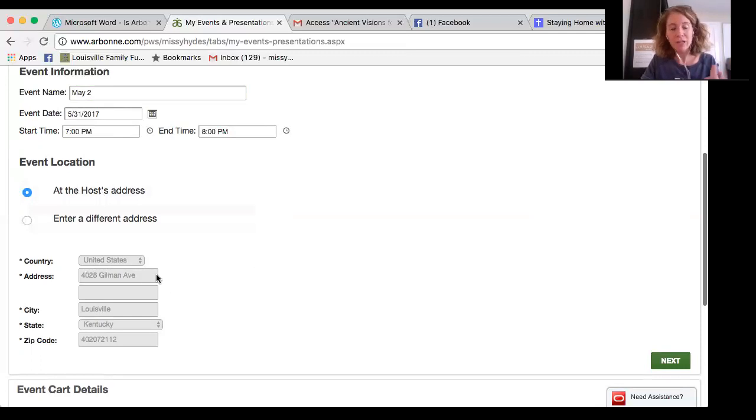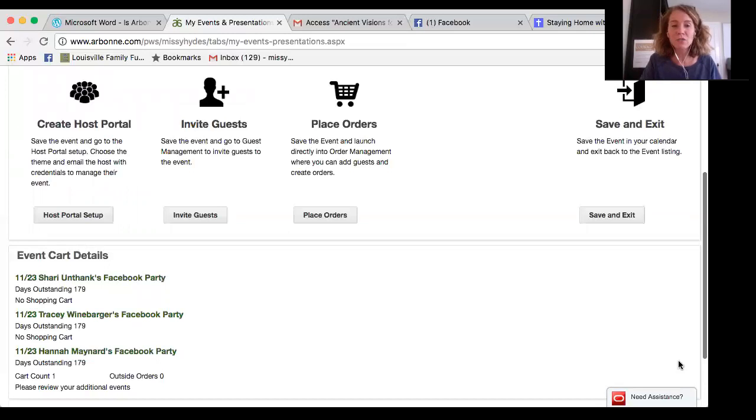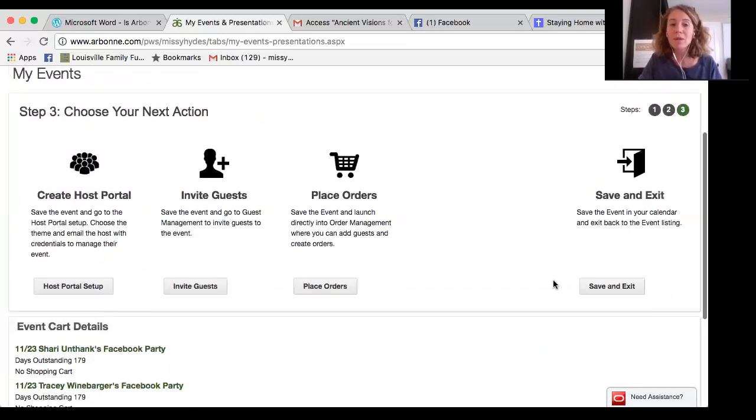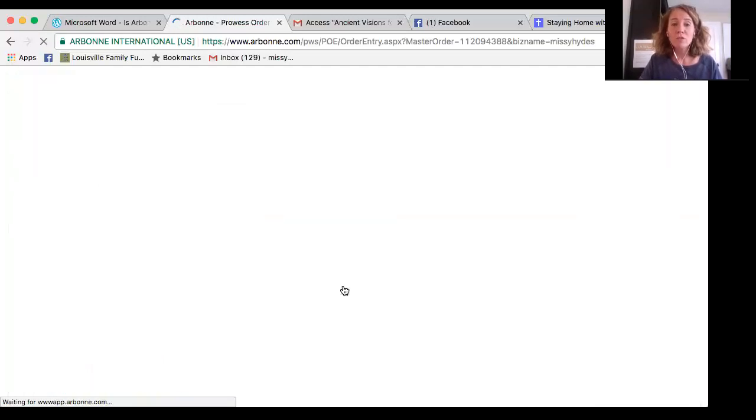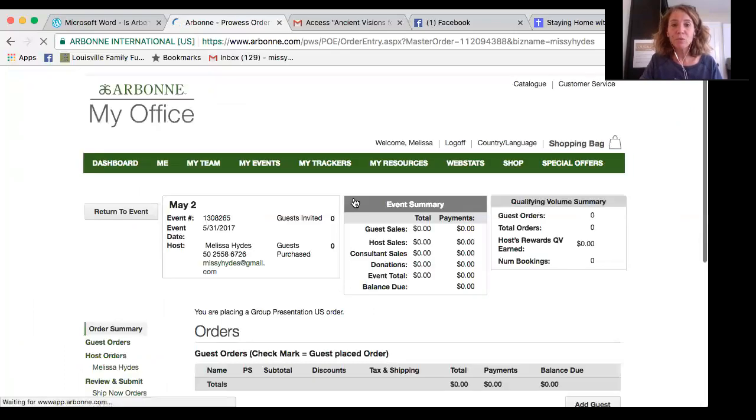It's at my address. It's already filled in there. And this is just kind of for the system. You don't really need to do anything with it. I'm not going to create a host portal. I'm not at this point going to invite guests, but I am going to go in where I can place orders. So when we do that, it will bring it up here.